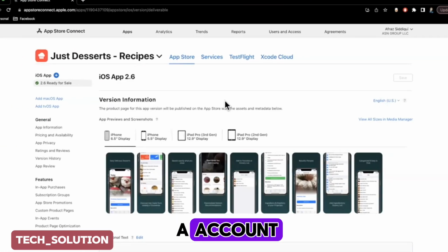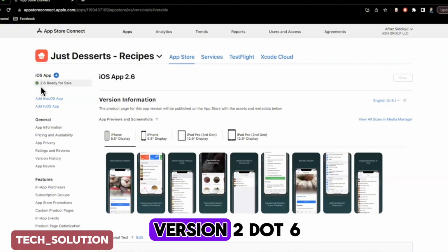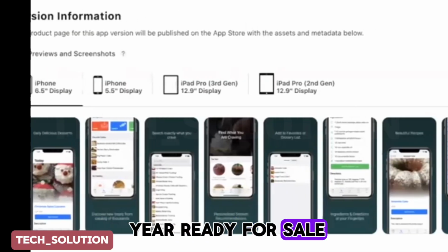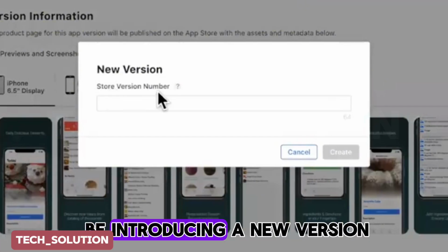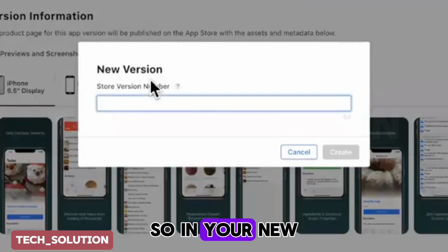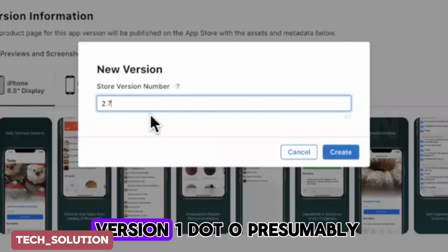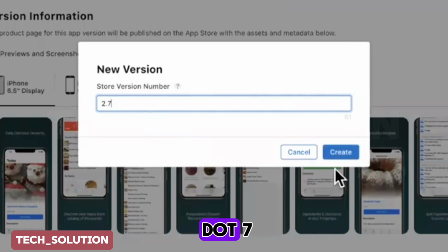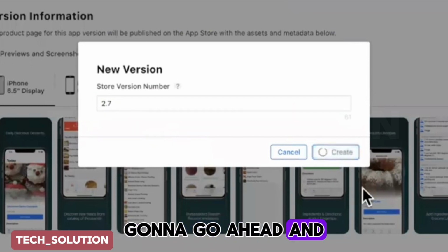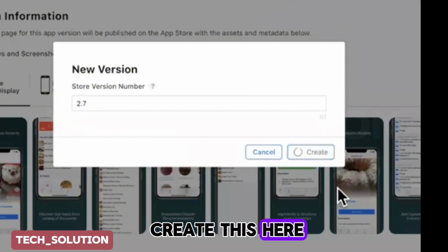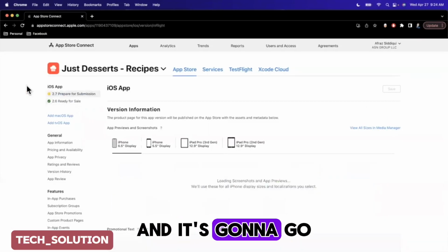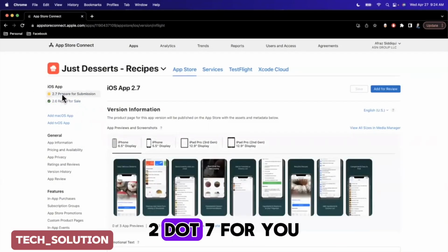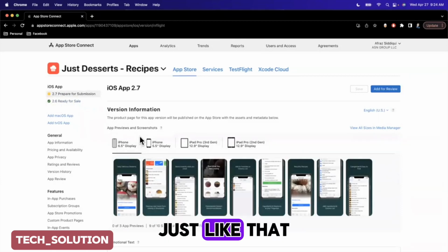Now we already have version 2.6 here ready for sale, and we're going to be introducing a new version. So in your new app's case, it would just be version 1.0 presumably, but we'll go ahead and make this 2.7. Gonna go ahead and create this here, and just bear with it, and it's gonna go ahead and create version 2.7 for you, just like that.